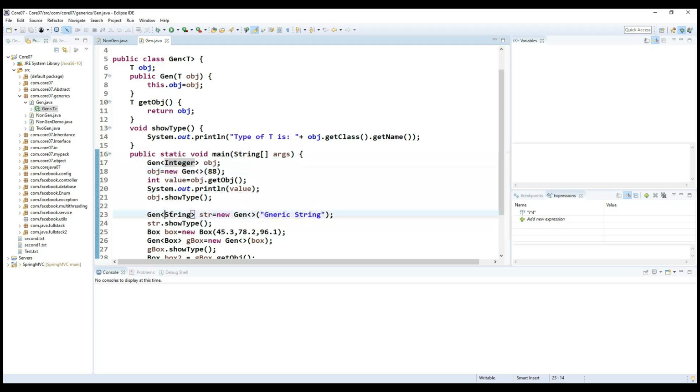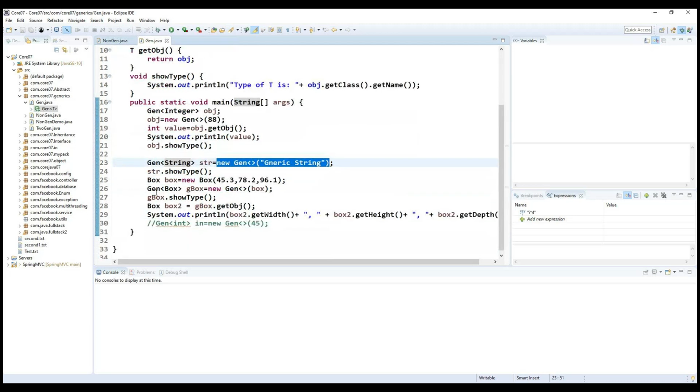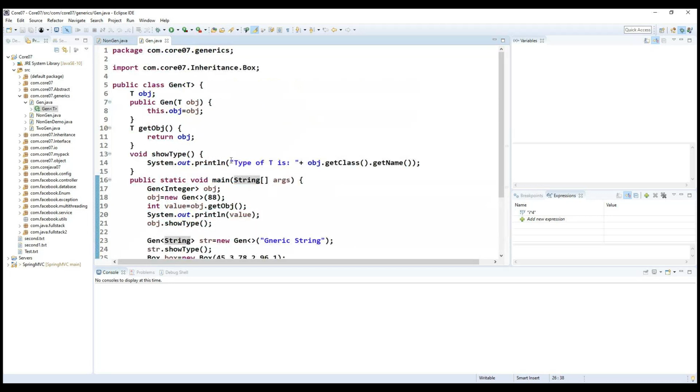Same way, here I'm providing String. Getting the point? Now you can see the name of the class is the same, and here I'm specifying String. Whenever I specify this String, I'm creating a String-related object here. And finally, here I'm providing Box, so here I'm creating the Box object. Okay, this is a very important example we discussed in the last session.